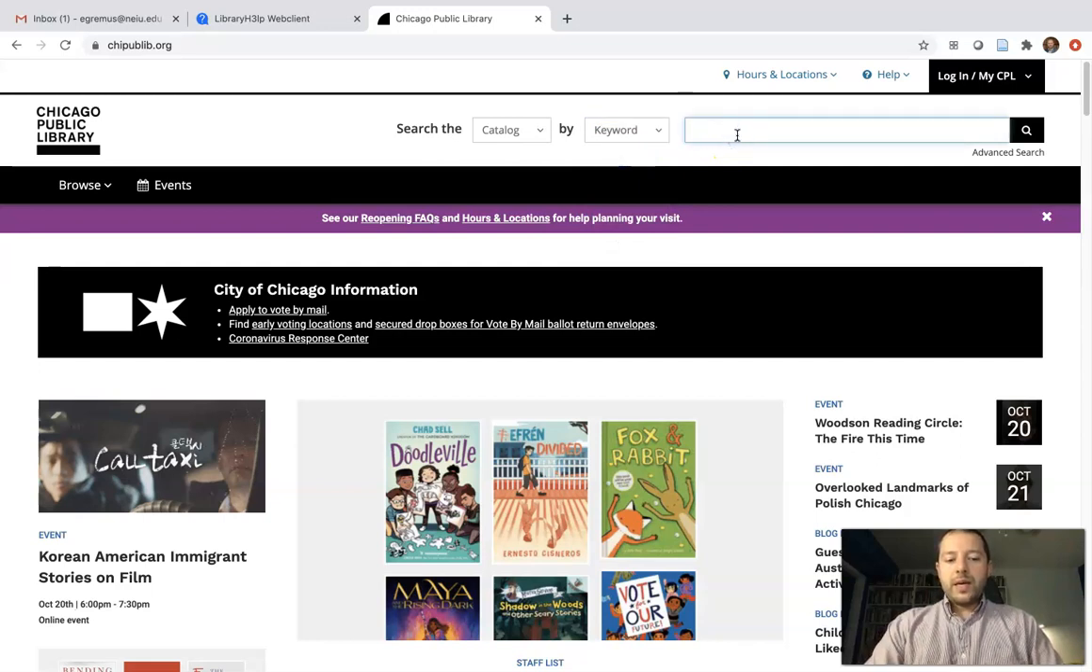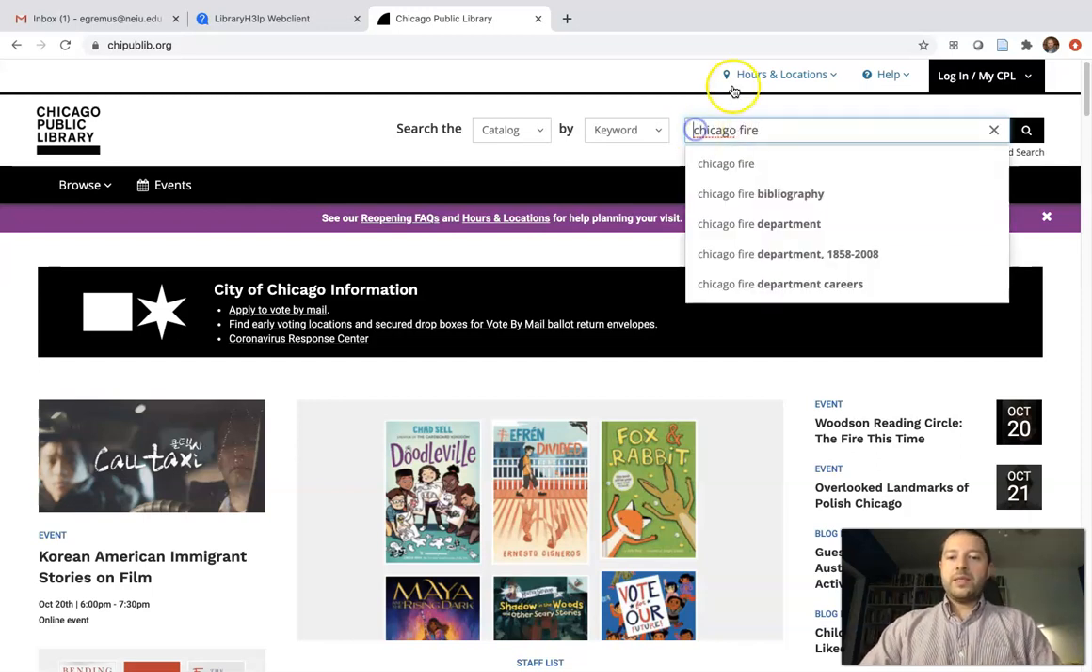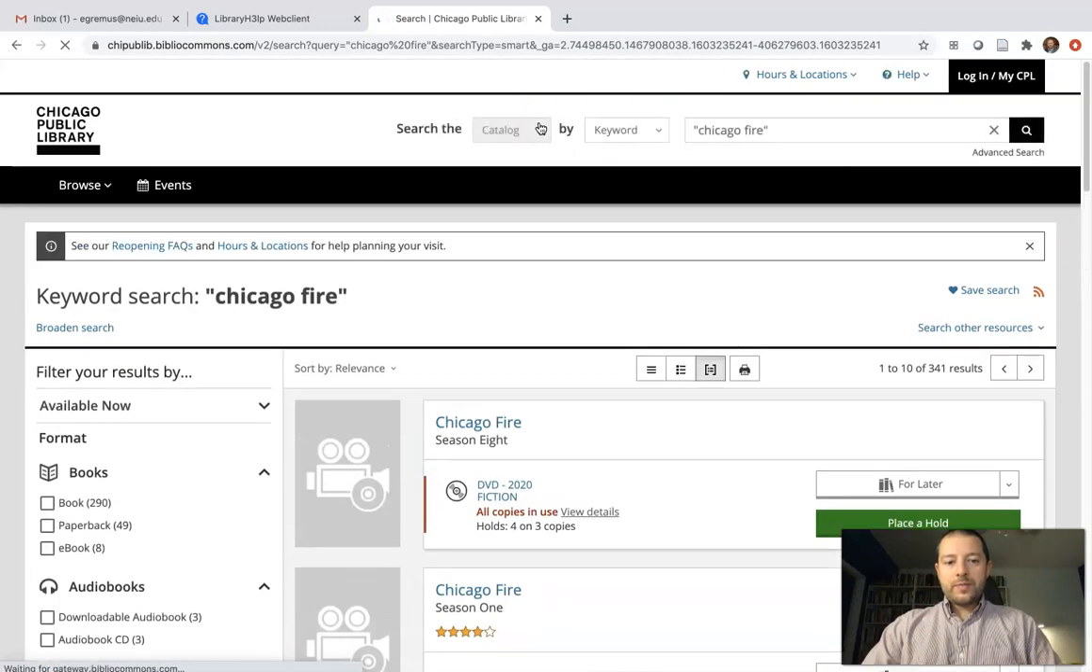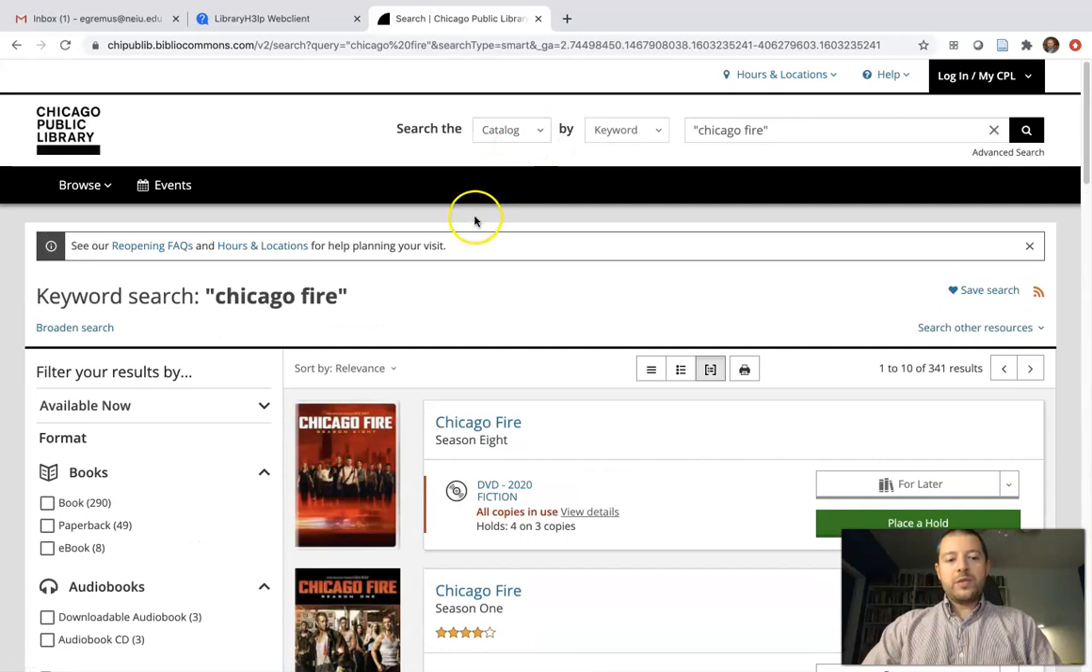So you can begin by typing in one or more keywords that relate to your topic. I'm going to go with Chicago Fire. And again, because that's a phrase, two words that go together as a single concept or thing, I'm going to put that in quotation marks and then search. Now, once you conduct your search, you'll initially probably see quite a lot of results. Here I have 341 results.